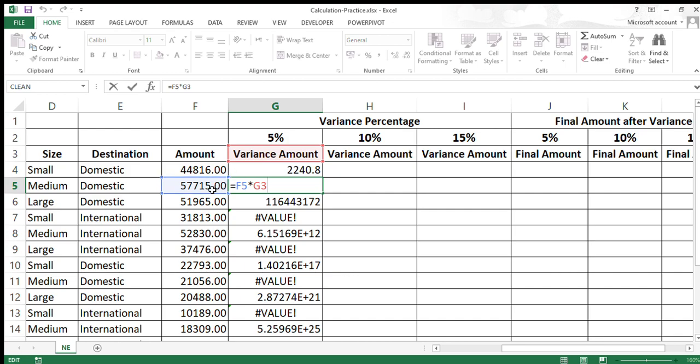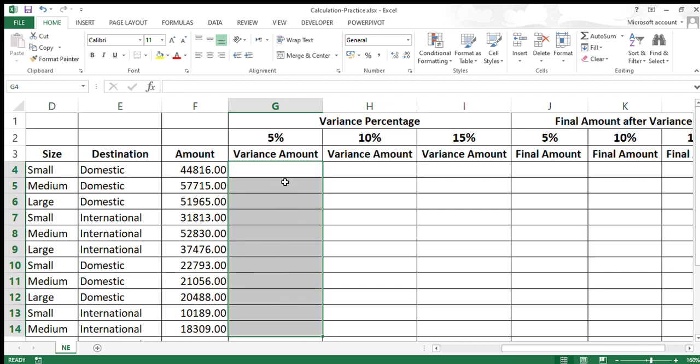Very good. So I am happy with F5 because there is a value, but what is the problem with G3? Do I want this? So what shall we do here? Excel gives another, more effective way of doing this, which is fixing.